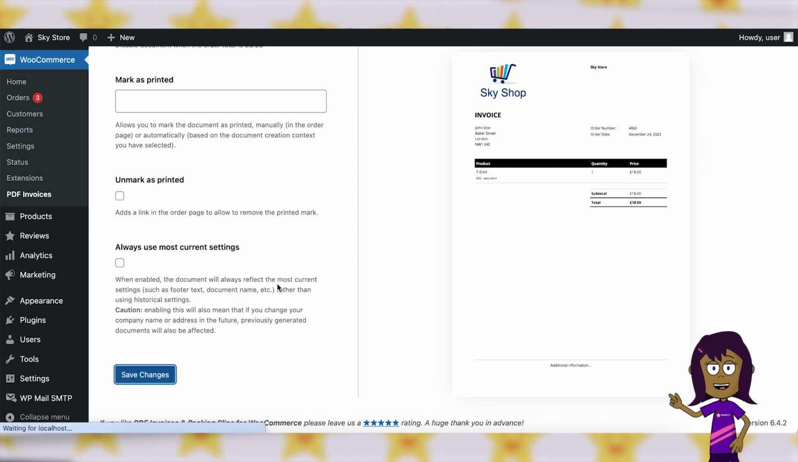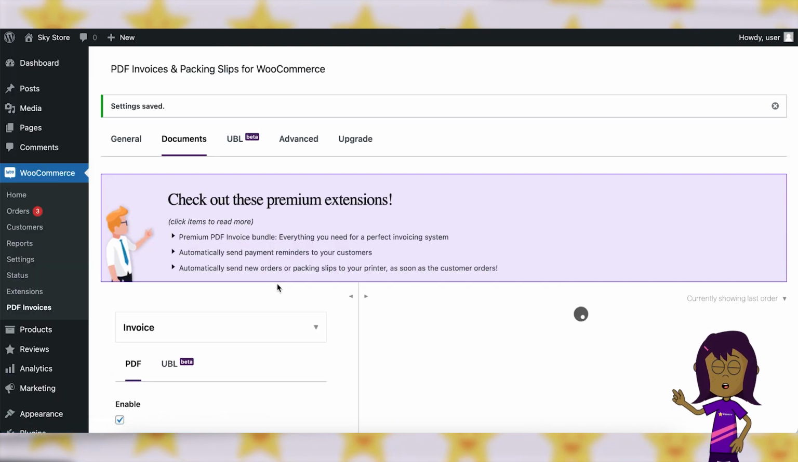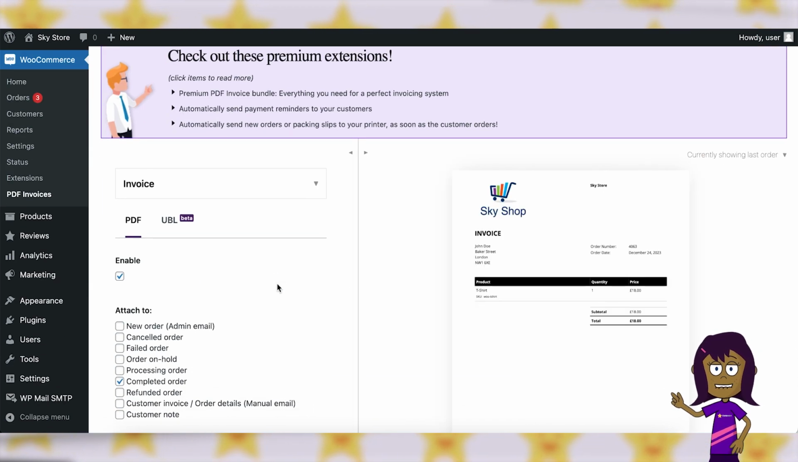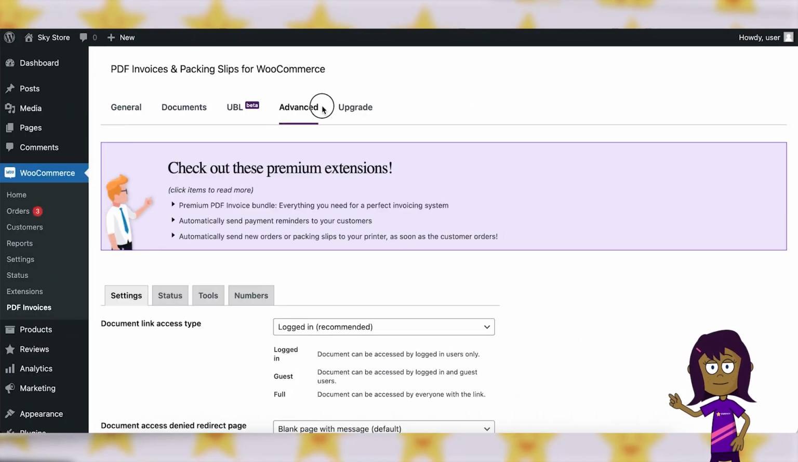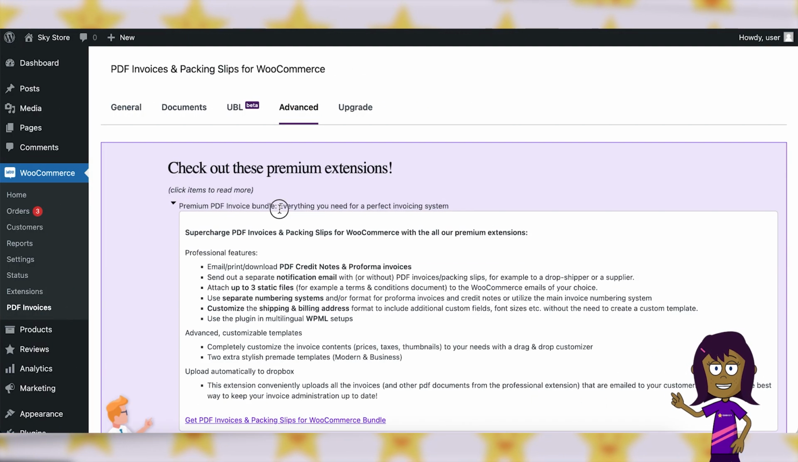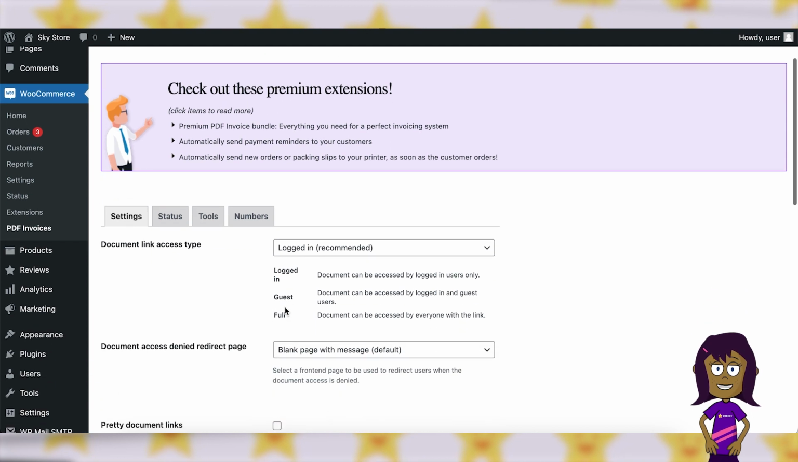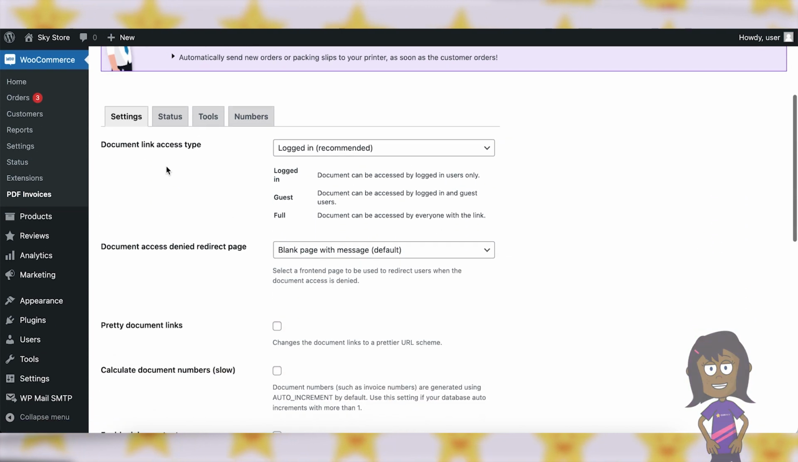There are several other handy settings on this tab related to numbering of invoices and displaying of customer emails or phone numbers on PDFs. Finally, don't forget to check settings on the Advanced tab. You probably won't need to change any of them, but it is good to know what is available.